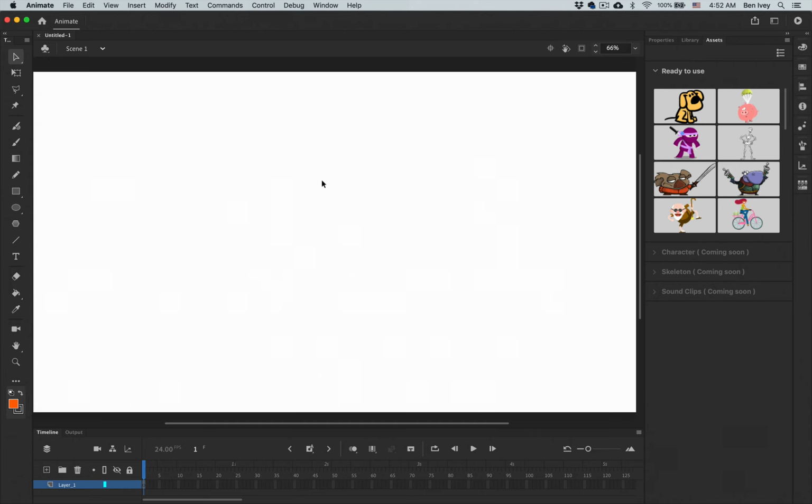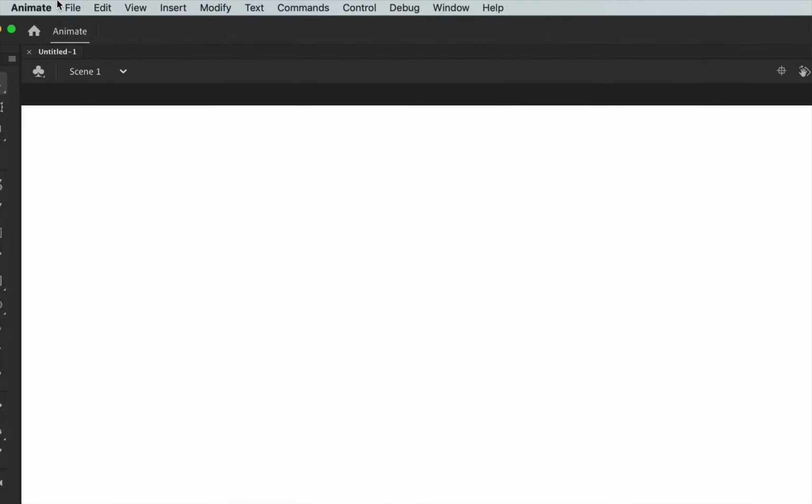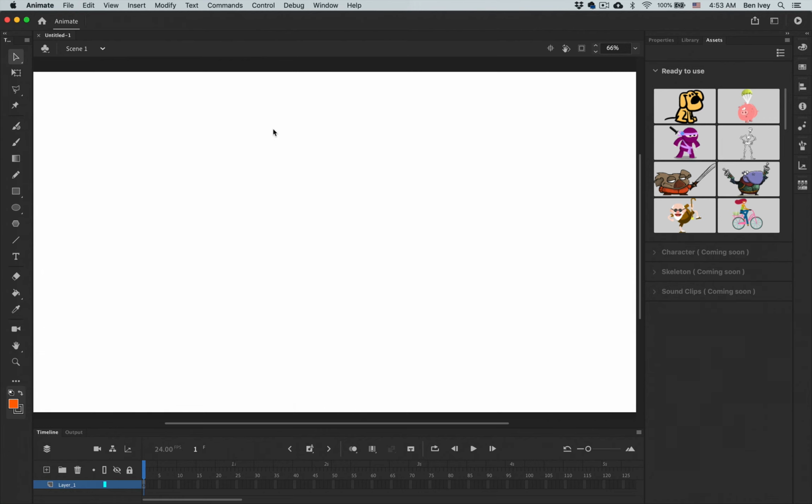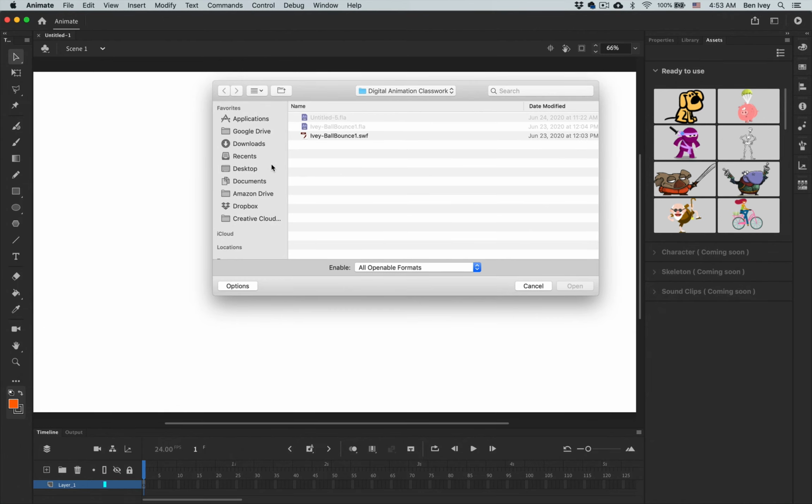Now let's place that cartoon head image that we can trace off. So I'm going to go up to File, down to Import, and let's import it to the stage that we're working on. With that done, we need to find the file. In my case, it's on the desktop.